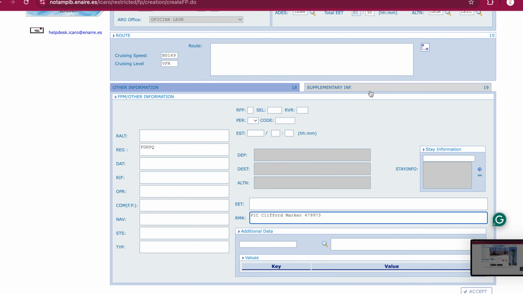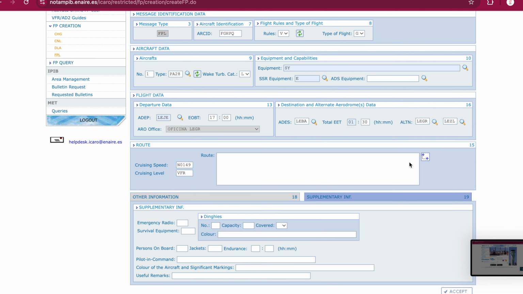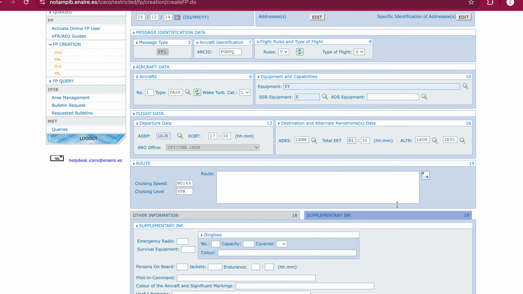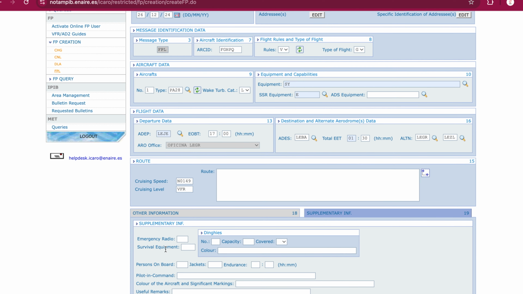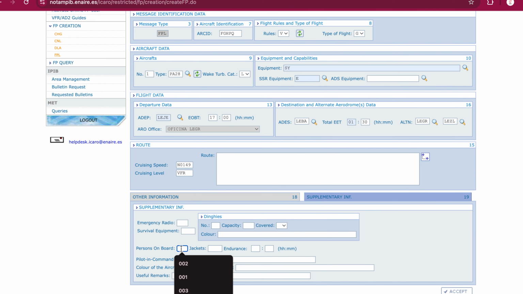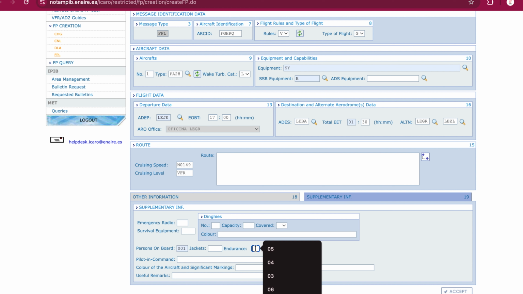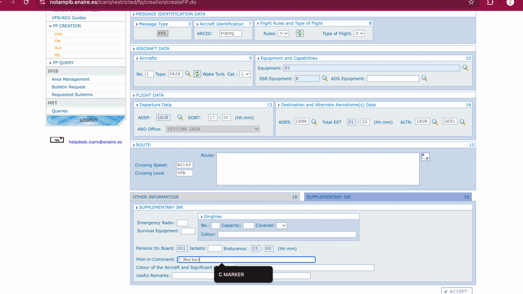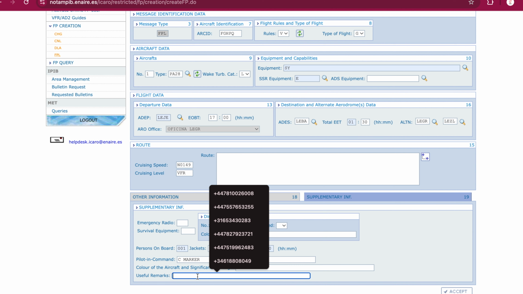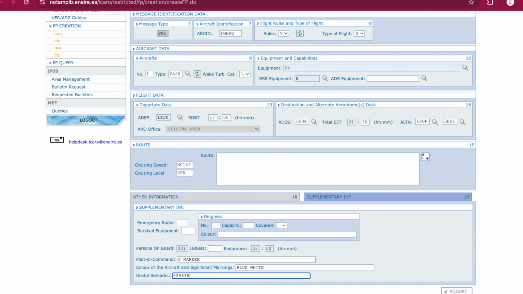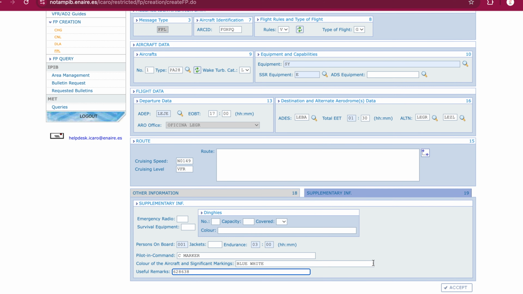Okay, so then we go to the second screen. I don't know what this is. Edit that in a minute. So you go to your second screen, which is here. So people on board, it's only one, and the endurance, we'd say we've got 3 hours of fuel. Pilot in command is myself, and airplane colours, so that was blue, white. And then we put our number in, so Spanish number, blah, blah, blah.